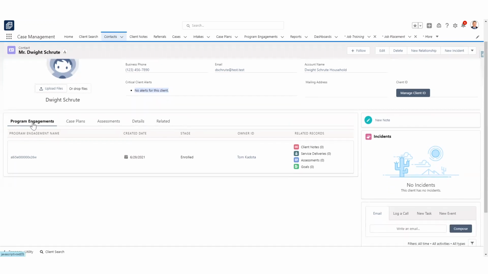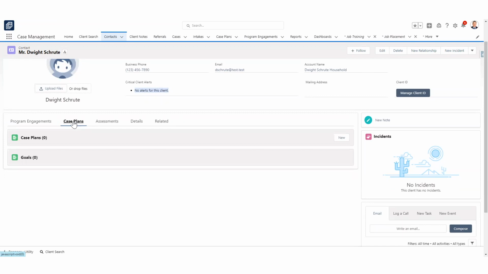All right, down below, you can see that there is program engagement. You can see that he is enrolled in one of our programs. These other tabs here are really cool because this is where you can create a case plan, which is essentially an action plan or goal plan for Dwight as he progresses through a specific program. So let's create a case plan for him.